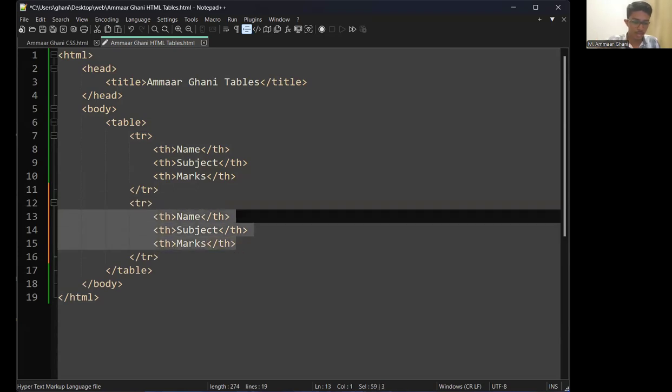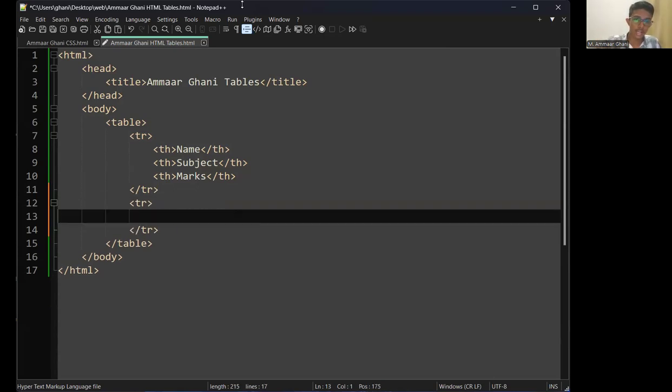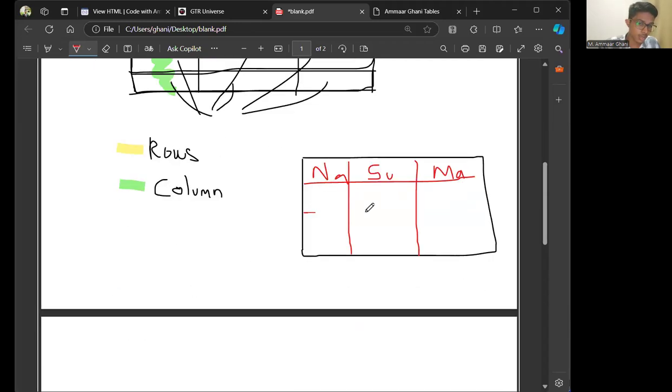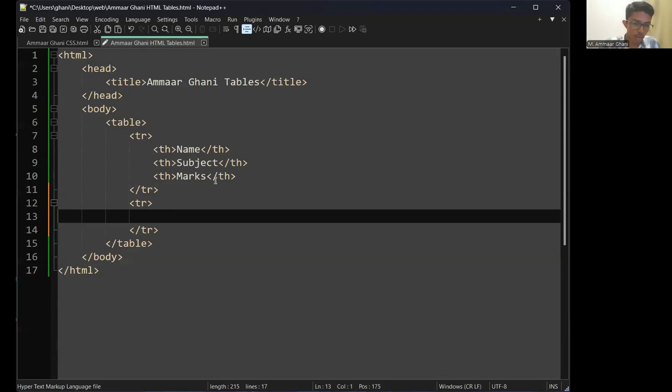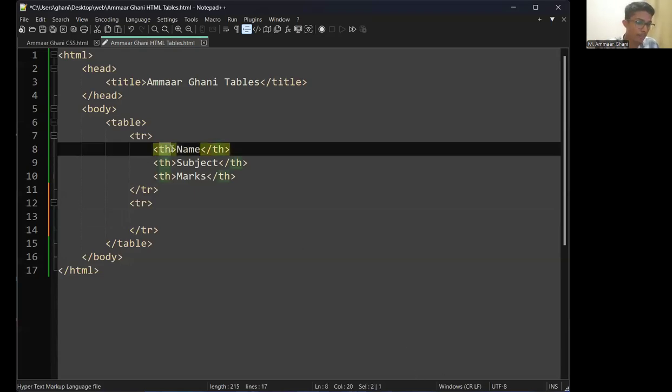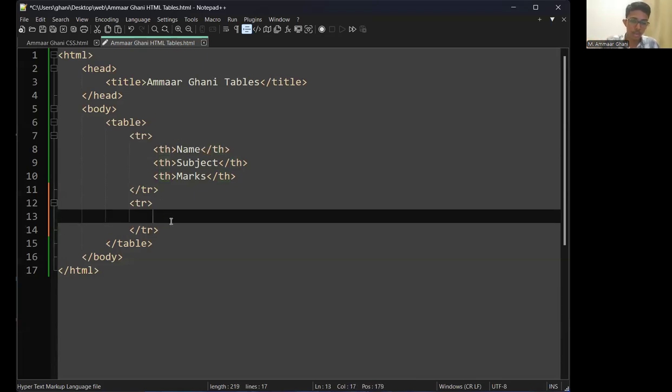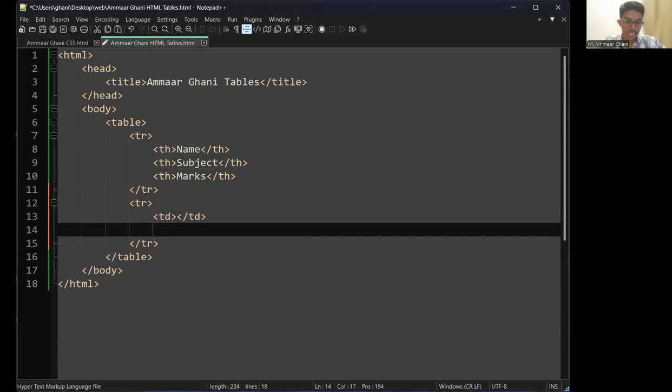So now we have finished creating the first row: name, subject, marks. Now we have to create our second row. But tell me, guys, do you think our second row will be headings or descriptions? Our next row would be descriptions. Exactly. In row one, we use TH to denote the table head. In row two, we will use TD, table data or description, to denote a description.